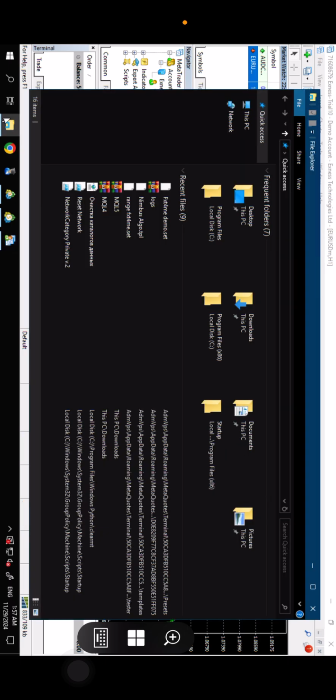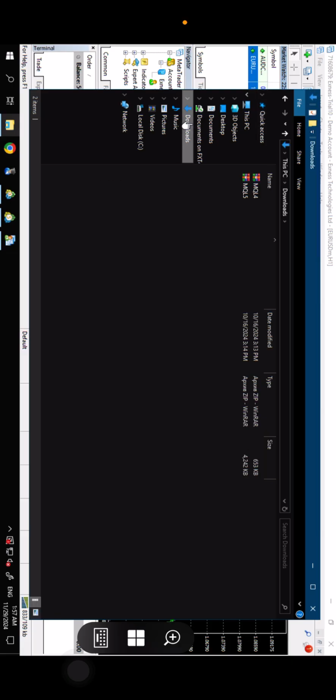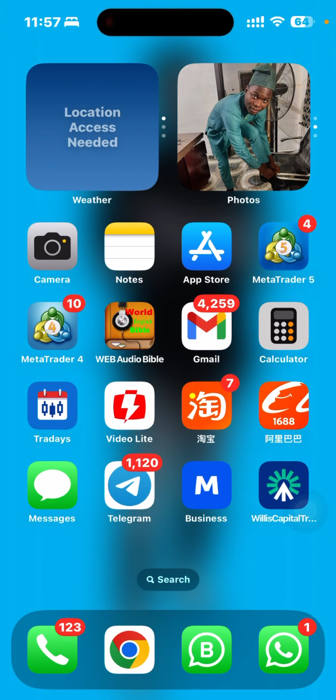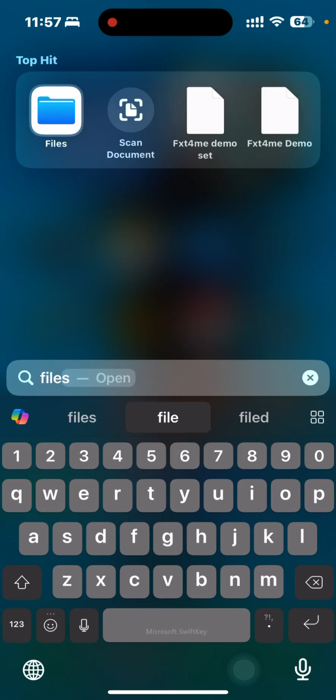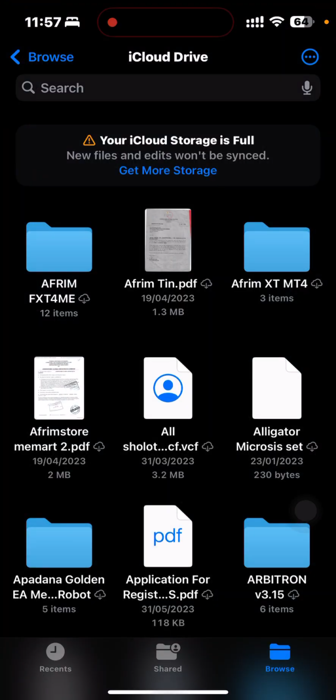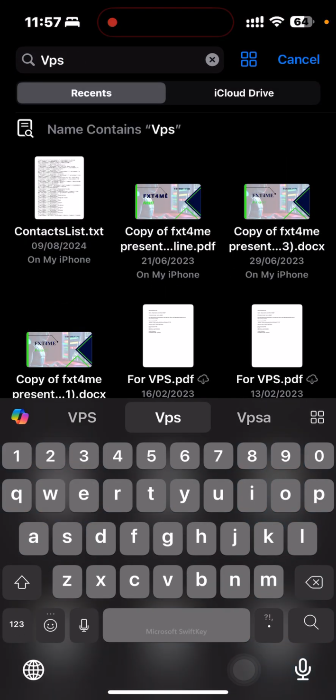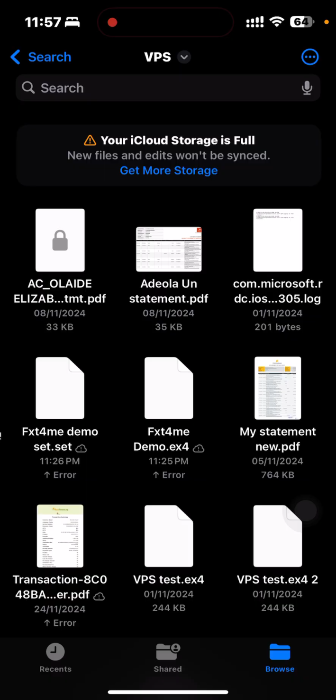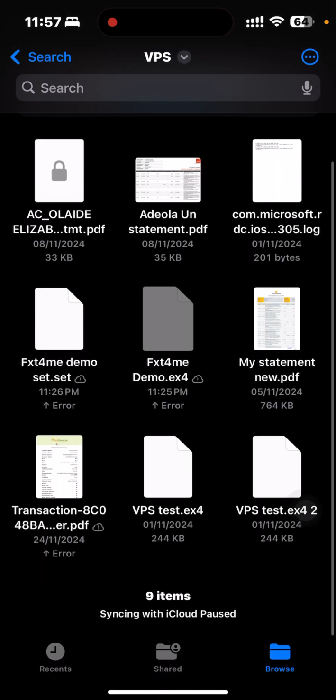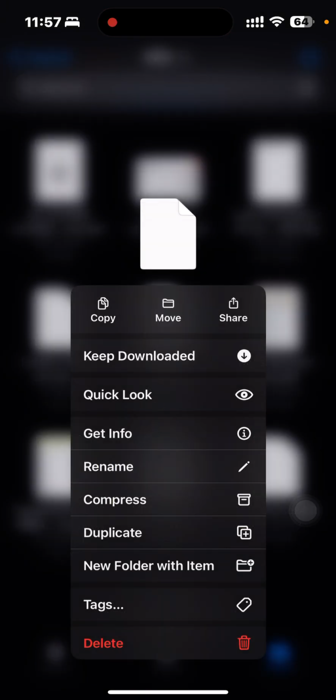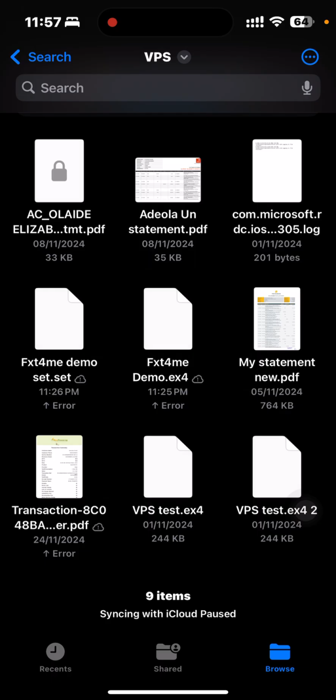So you can come down to this part here. Let's say I want to move my files to my download. I will first go to my phone and look for the file. I think I saved the file on my VPS folder. So let's imagine this is what I want to move. Let me click on this and click on copy.